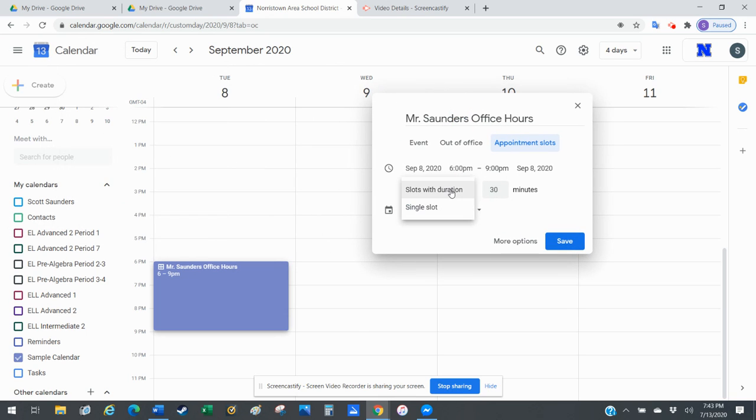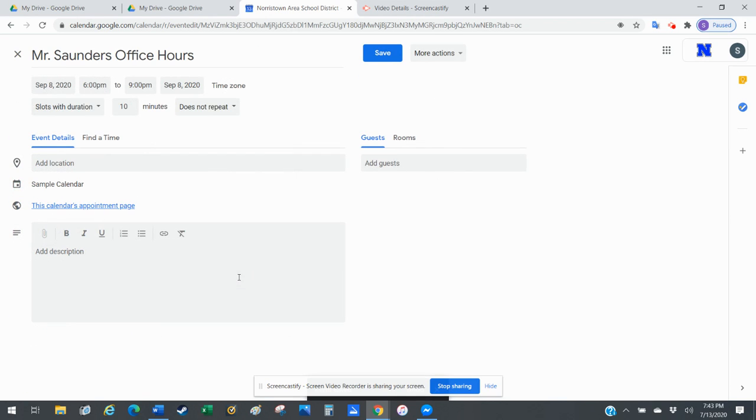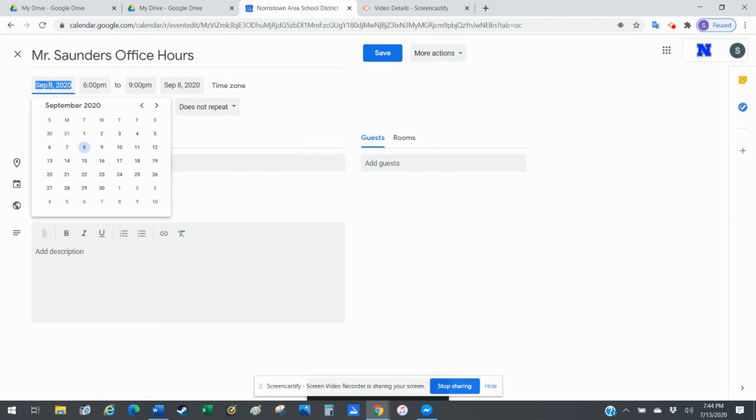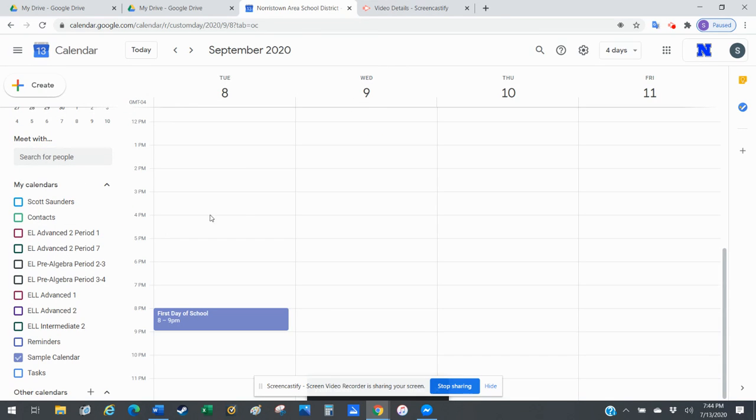I can choose for them to have a single slot, or I can do slots with duration. I could say maybe it goes for 30 minutes. Let's say I give each student 10 minutes. This is overlapping here, so I'm going to make this a different day. Let's make it the following Monday, the 15th. I can save it.